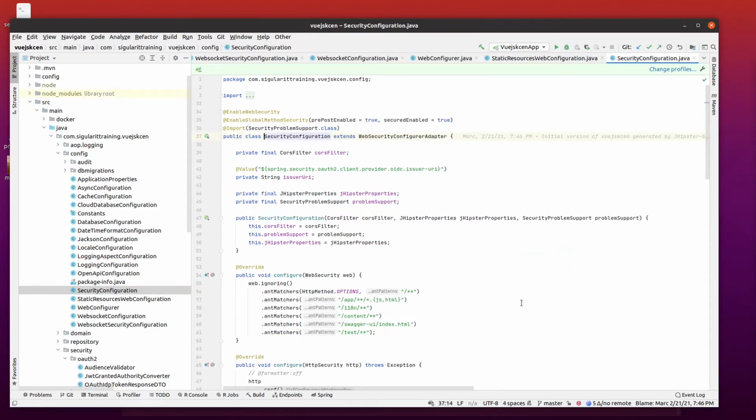We also have the security configuration. So it enables web security, it enables global method security, which will allow us to write the pre-authorize annotations that we've seen for the call on the first REST controller, where we were limited to the admin role. That allows us to do that.